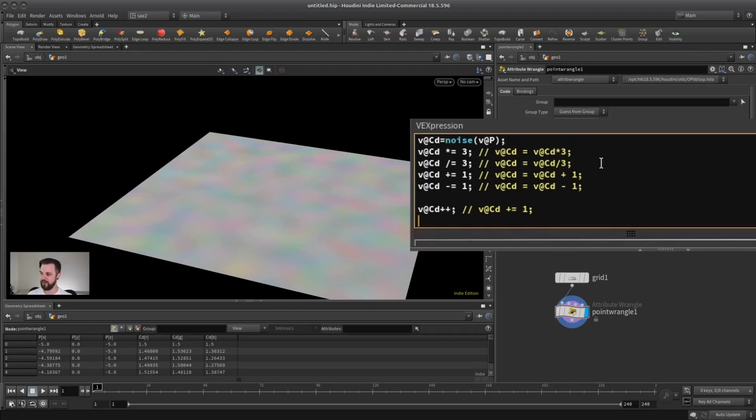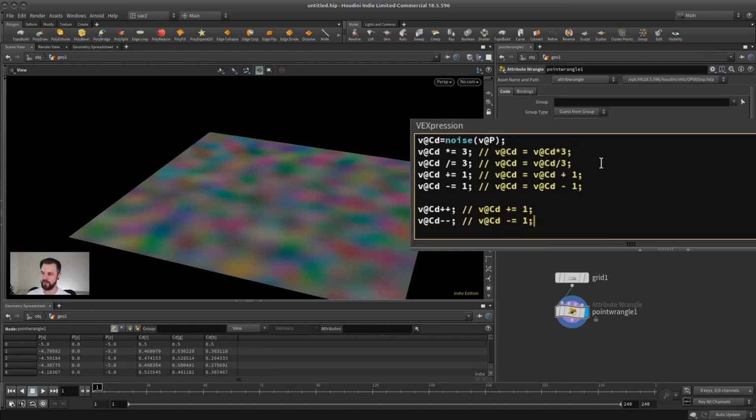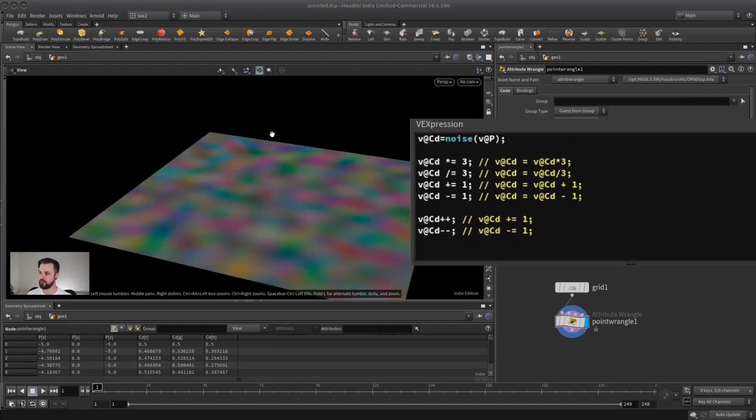So this, of course, also works with minus minus. There you go. So this is the same as obviously. So whenever I use one of those weird ones, you now understand what they mean.